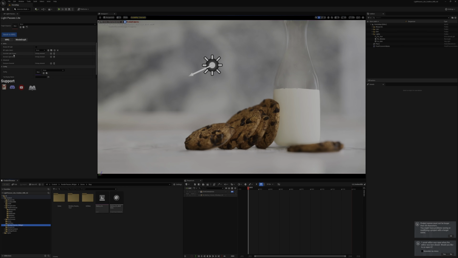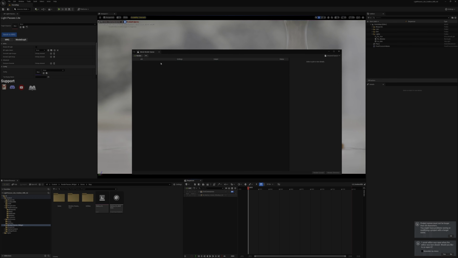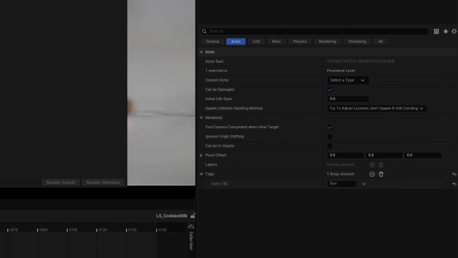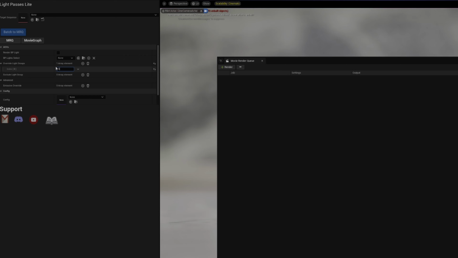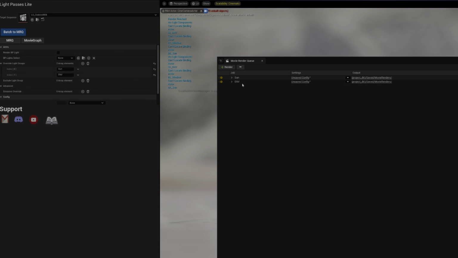The next option to look at is the override light group option. If you add a light group name to this option, only that light group will render. I'll add sun and batch it. You'll see only my sun pass will show up. If I add ENV, my sun and ENV passes will show up because they are both included.